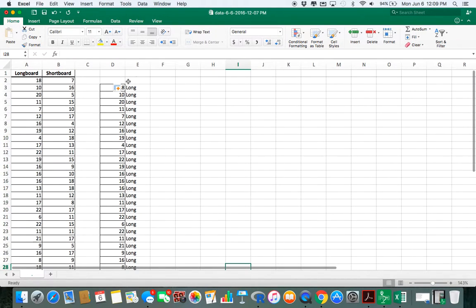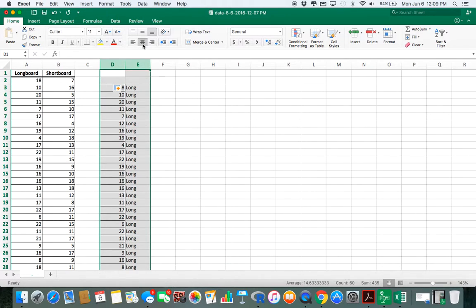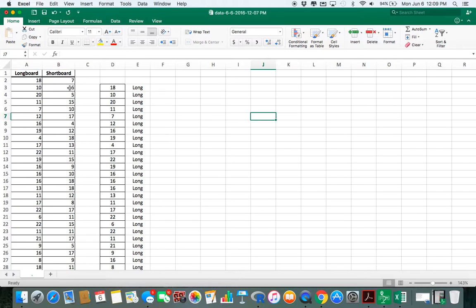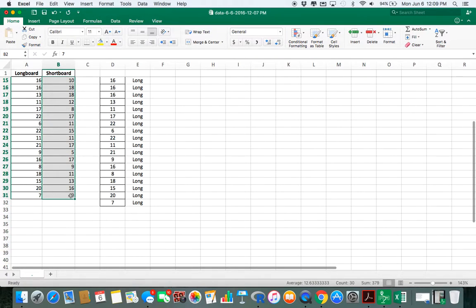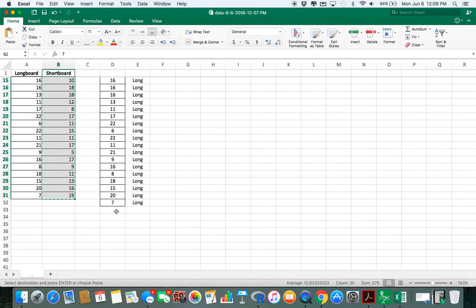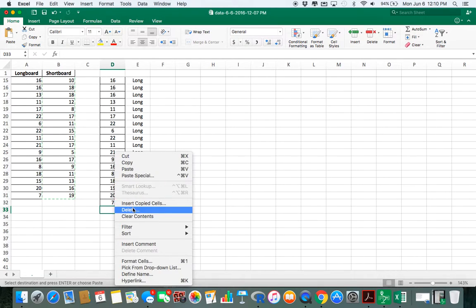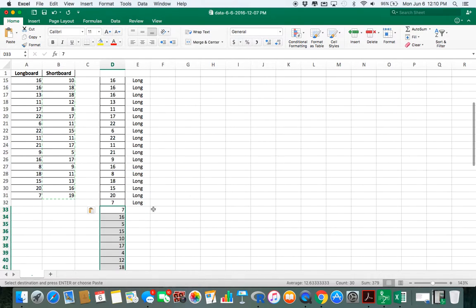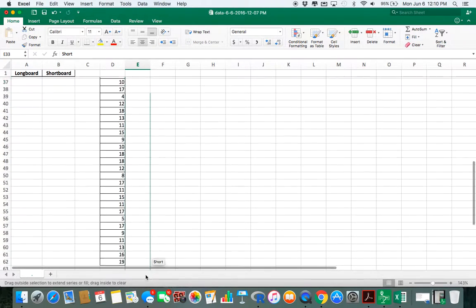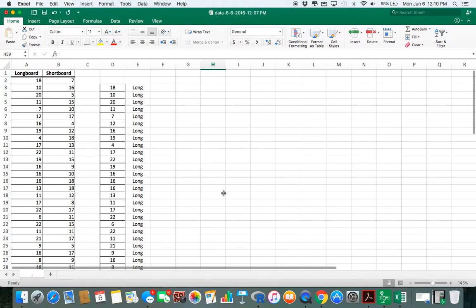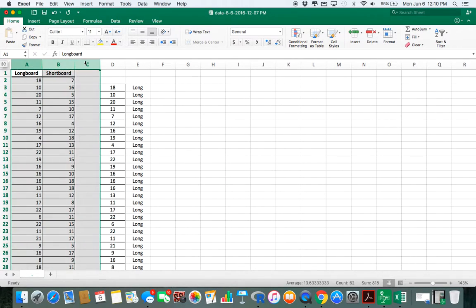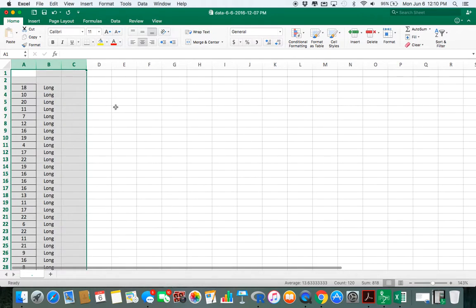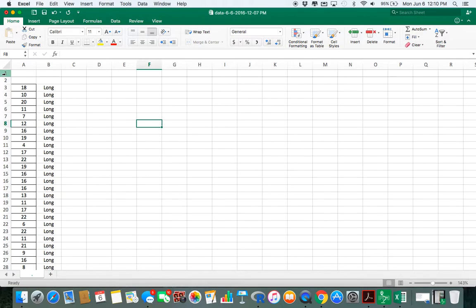Okay? Now if you're like me, that not being centered would annoy the crap out of you, and it does me. Now the next thing I want to do is come in and get the shortboards. I want to paste those below, and I want those to be short, because they are. Now gang, I'm getting a data set I can work with. I don't need this stuff over here anymore, so I'm going to get rid of it. And I don't need this anymore, so I'm going to get rid of it.